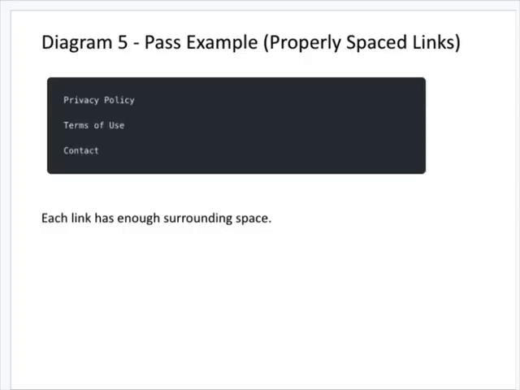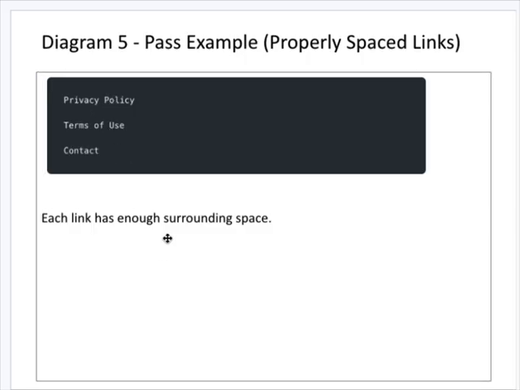Another passing example, properly spaced links like privacy policy, terms of use, contact. These are three links given and they have enough space among them so you cannot accidentally touch the other link while you are tapping on one link. So each link has enough surrounding space. That's why it is also a passing example.